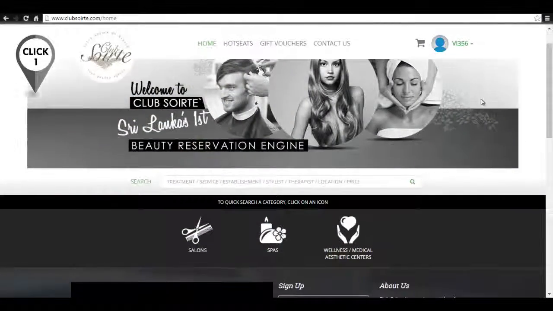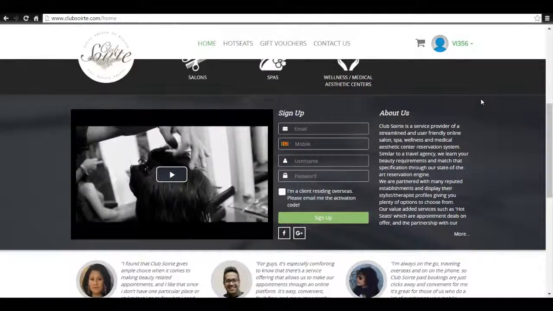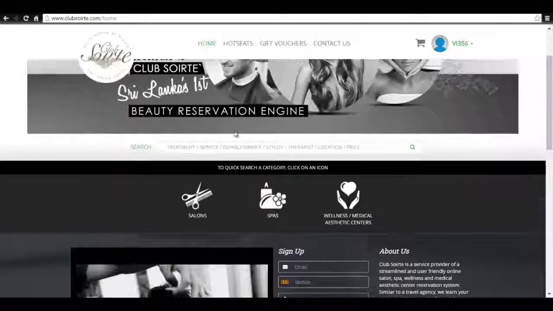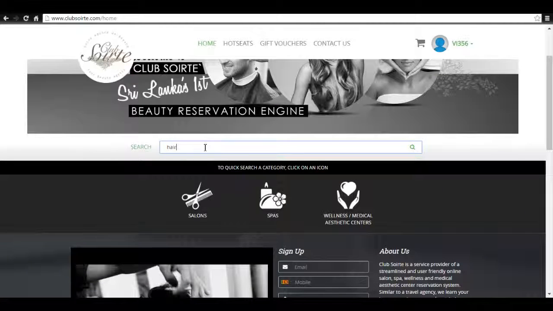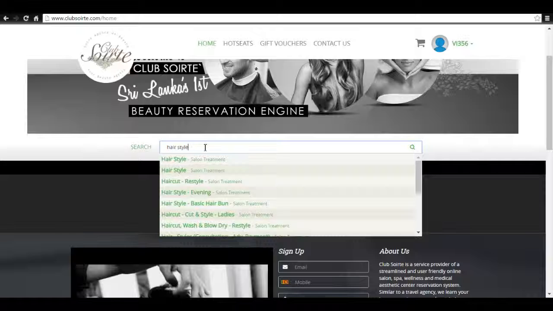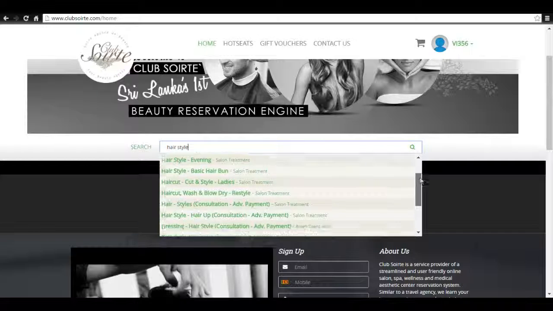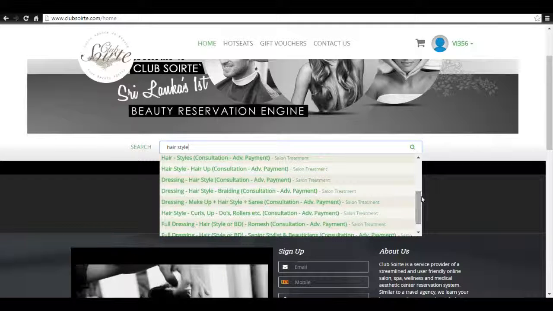Click 1. On the homepage, you could either quickly register to create your profile and proceed to making a booking, or if you want to look around first, type in a name of your favourite stylist or spa for instance, and you'll see a filtered list of options on this page.